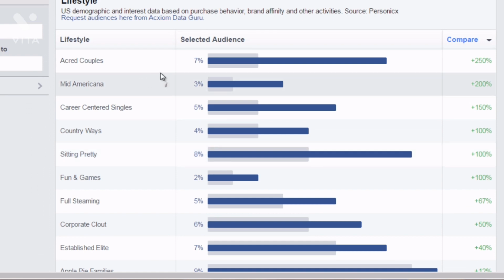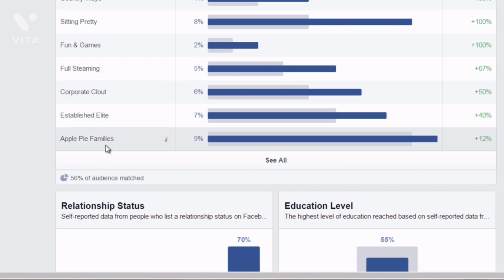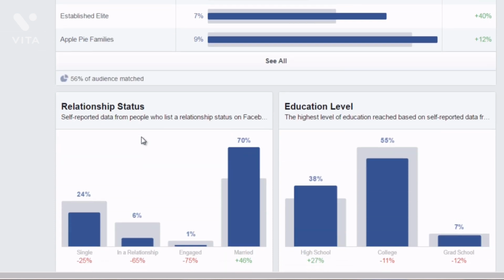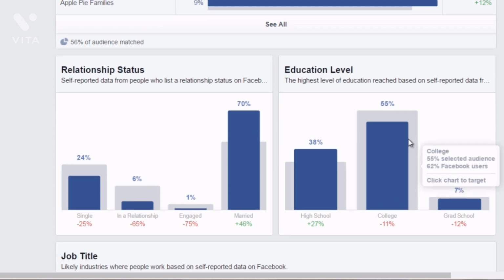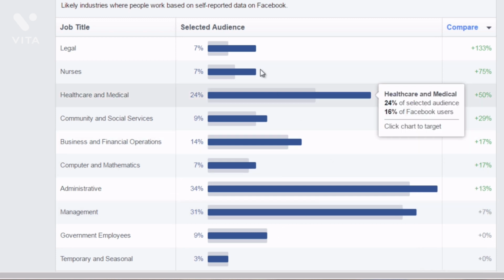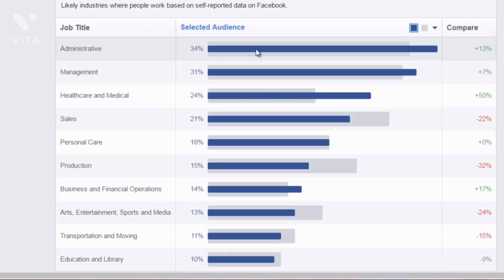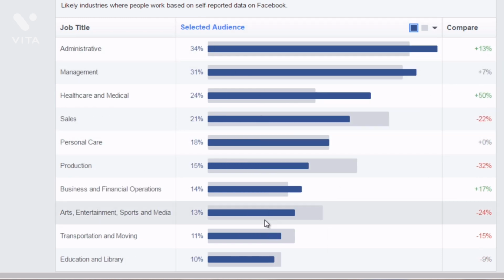So I can see that age bracket, their lifestyle, and I could easily go to pages that are related to this lifestyle. I can see the majority of them are married, education level, and job title. So we can see it looks about the majority. We can also sort this, so we'll sort this by greater down.